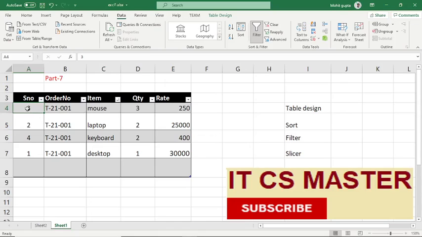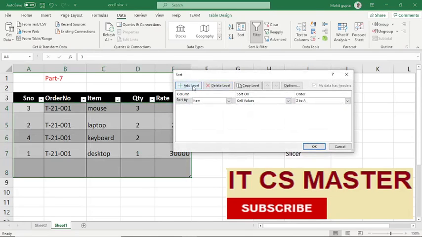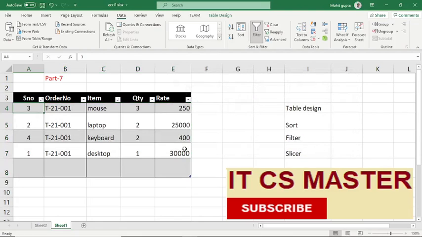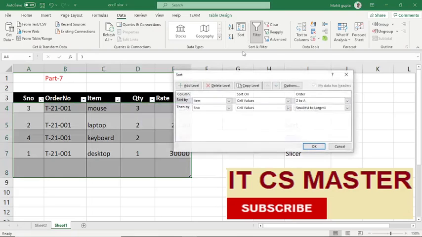Now again you want to filter on serial number, then also you can add a second level, add level, and suppose serial number is smallest to largest, then okay. Okay, you can see filter mouse, laptop, keyboard. Similarly if you want to filter any other, you can delete also.